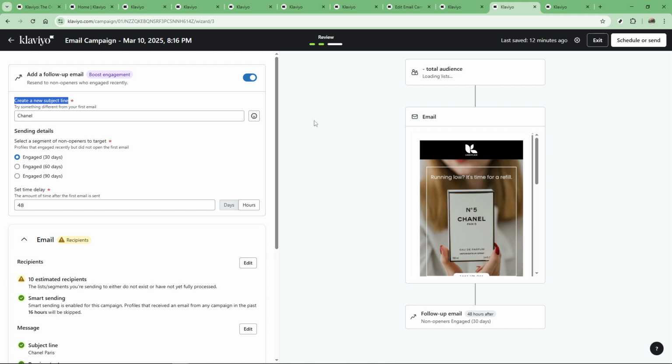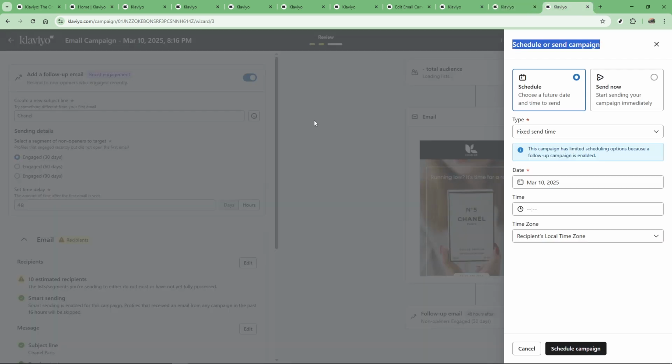Once you're satisfied with everything, the moment has come to schedule or send your campaign. This is the culmination of all your hard work, and your campaign is now ready to connect with your audience at the perfect time. And that's it. By following these steps, you'll be well on your way to becoming proficient in scheduling email campaigns in Klaviyo.